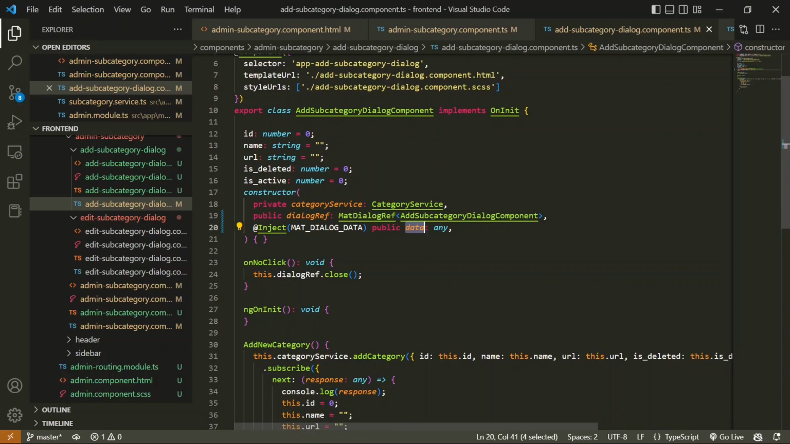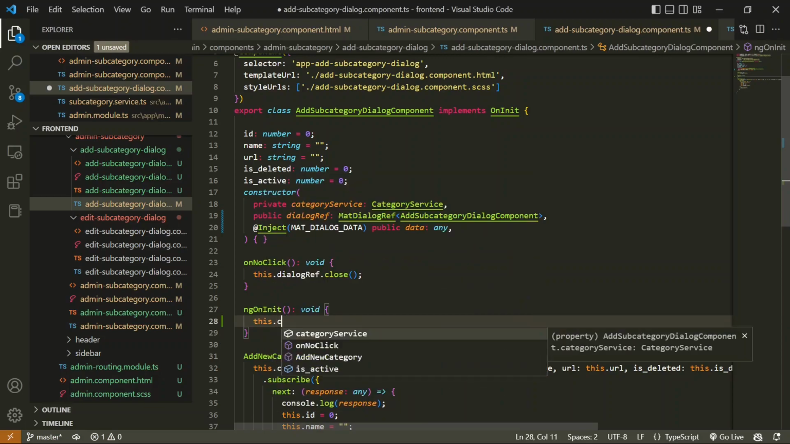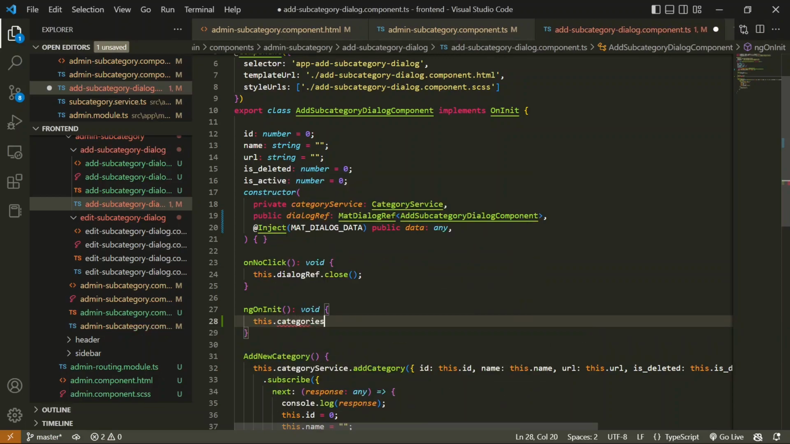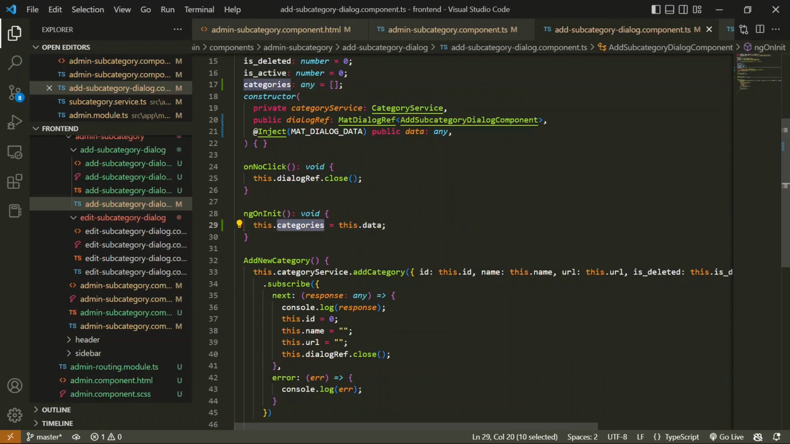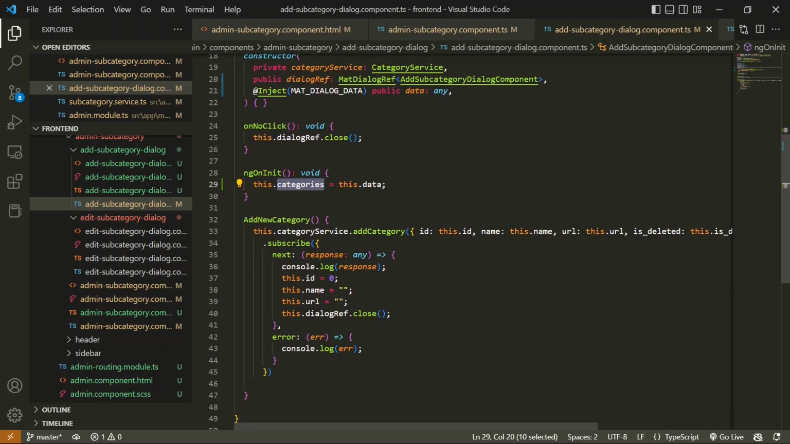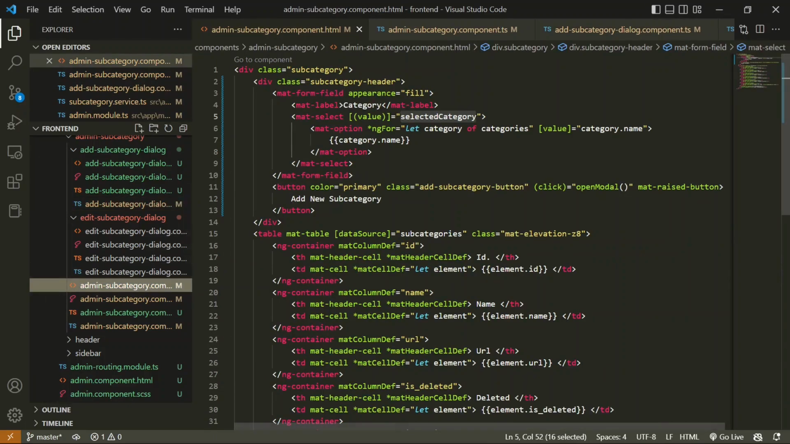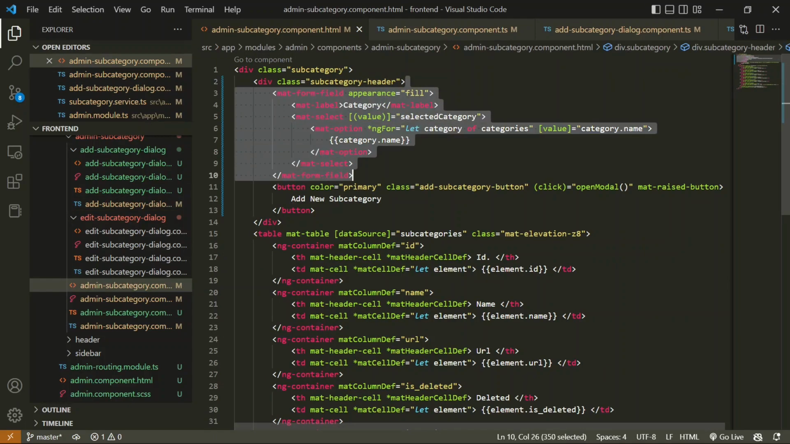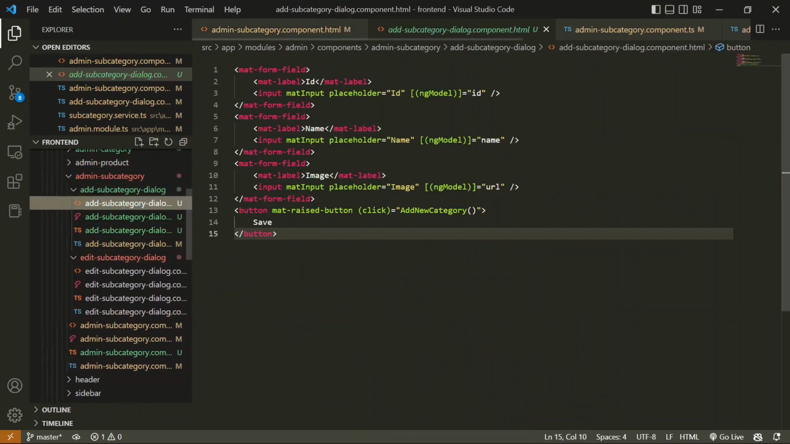So let's do that. In the on init method, I can simply update this dot categories with this data, and I can define this dot categories over here. Now we have these categories over here, and we are going to show that drop down in this as well. So I can simply copy paste this drop down in our form. I'm just going to copy this from here, and I'm going to add it in this form.